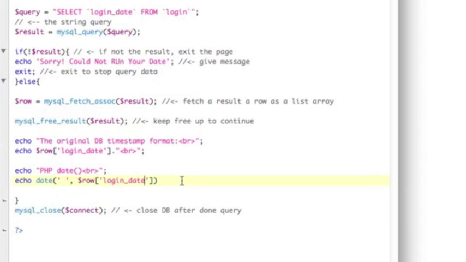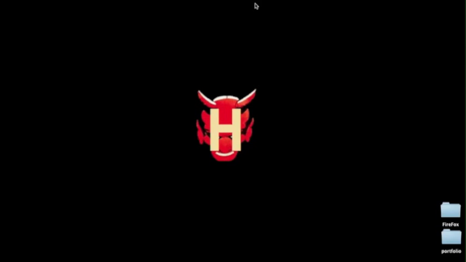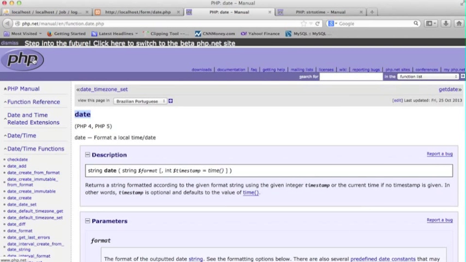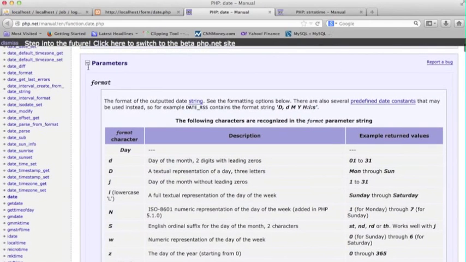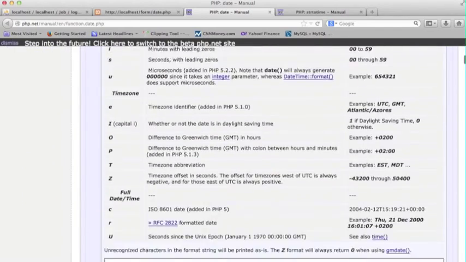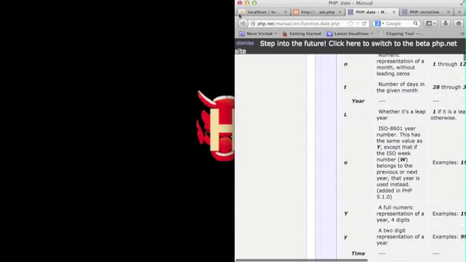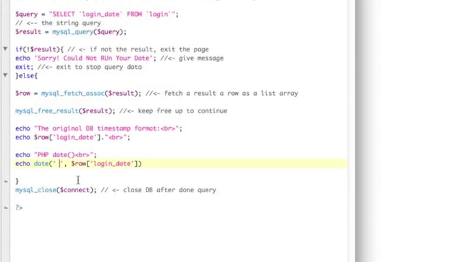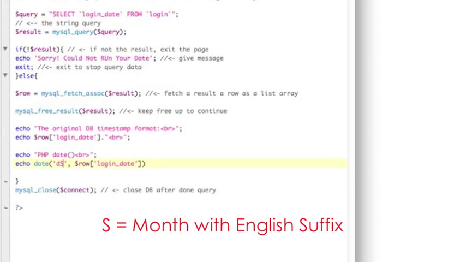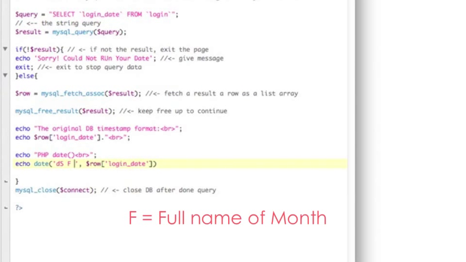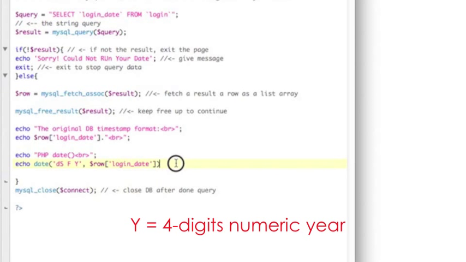Right here we go to the PHP day function menu. I will put the link on my HellBuddy blog, but right here you can take a look at all the day formats, the string day formats and their descriptions. Here I will make some very simple, easy samples to show you guys. Lowercase d means day, uppercase S is the English suffix, uppercase F means the full name of the month, and uppercase Y means the four-digit numeric year. So this is very easy.